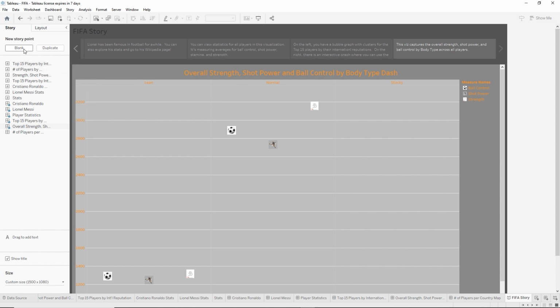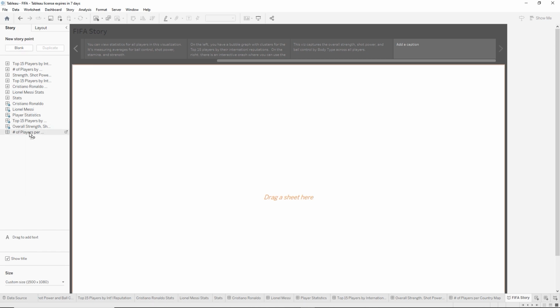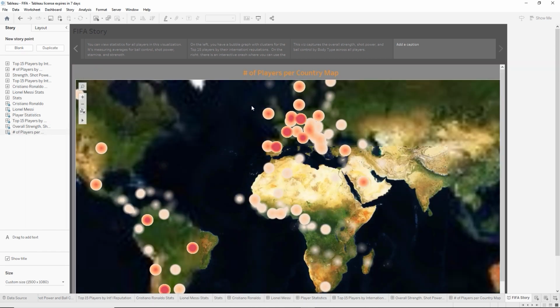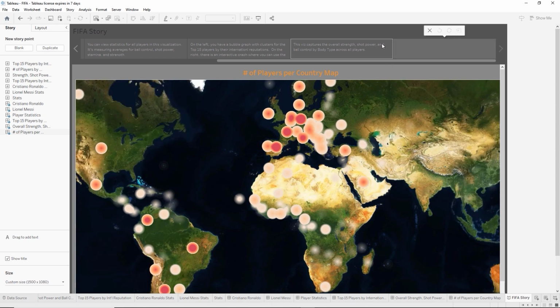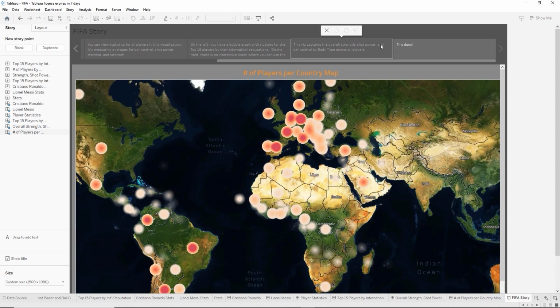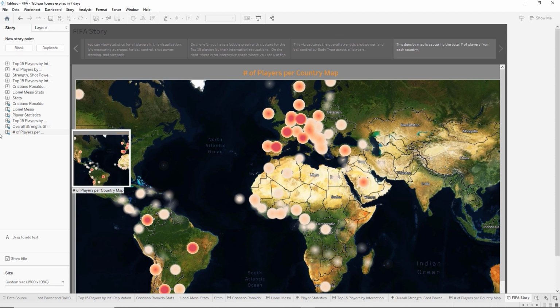And one more blank story point here, and we'll grab our number of players per country map. And the caption would be, this density map is capturing the total number of players from each country. And there we have our story. So we are done with this module now that we've created our story, and we can go ahead and save this file, and you can go ahead and close it.